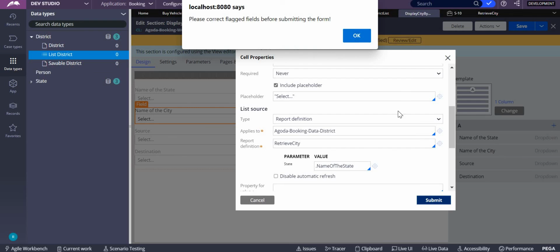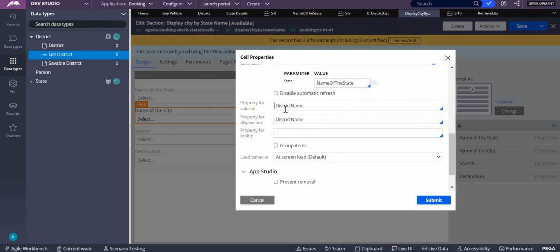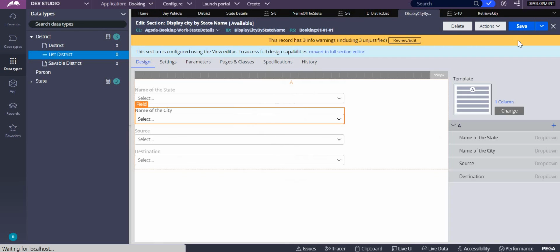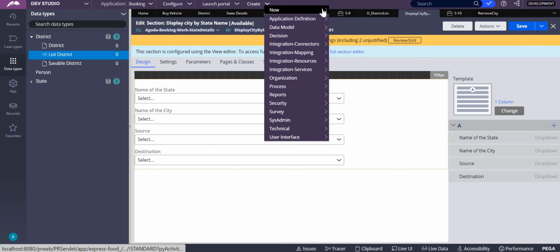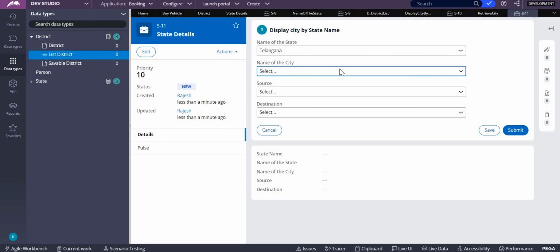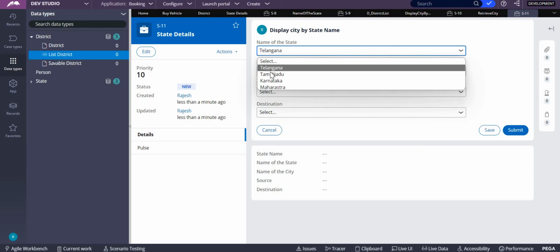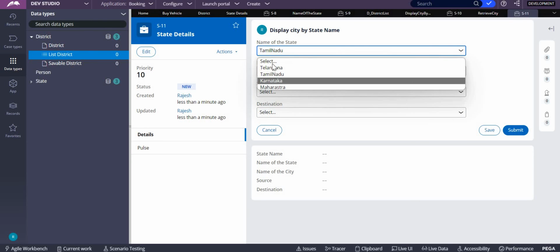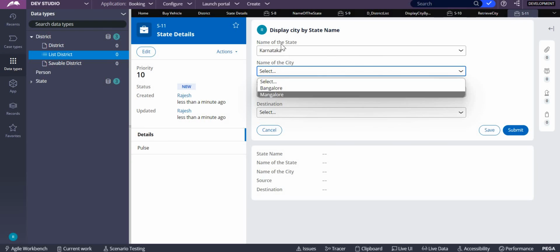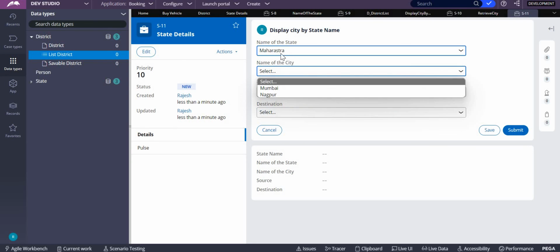Submit. Okay, sorry, I didn't write this value. So what do you want to show? You want to show the district name only. Anyways, submit. Save. Okay, now create case. Telangana. So now you can see only Telangana regions are coming up. Okay, Tamil Nadu. See, only Tamil Nadu regions are coming up. Karnataka, only Karnataka regions are coming up. Maharashtra, only Maharashtra things are coming up.